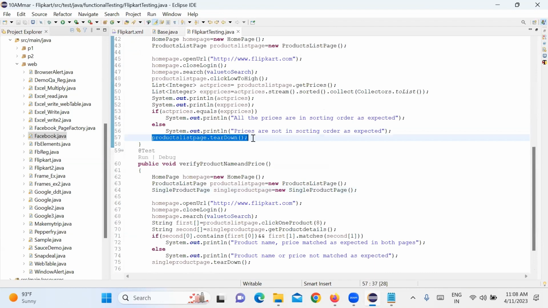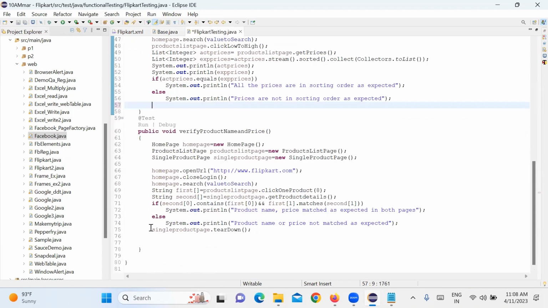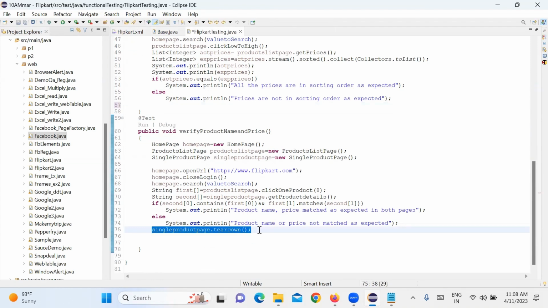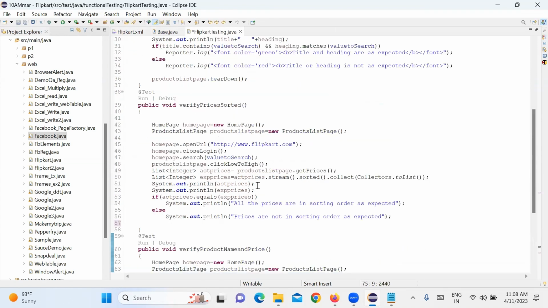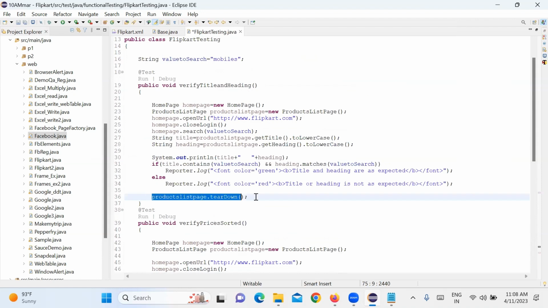Because if you close, what happens? Yeah. If you close the browser, the other test will not execute, right? Sir. So we should not close the browser here.